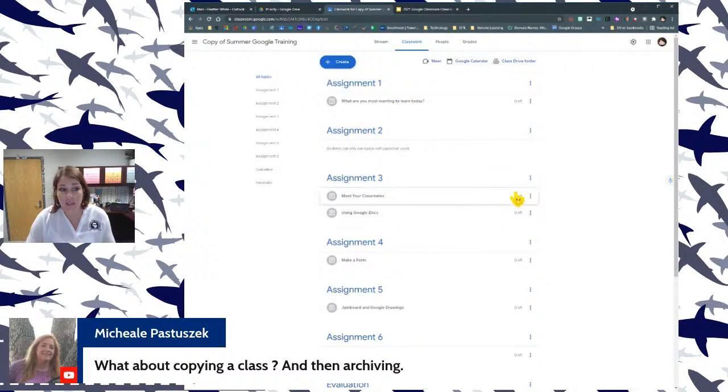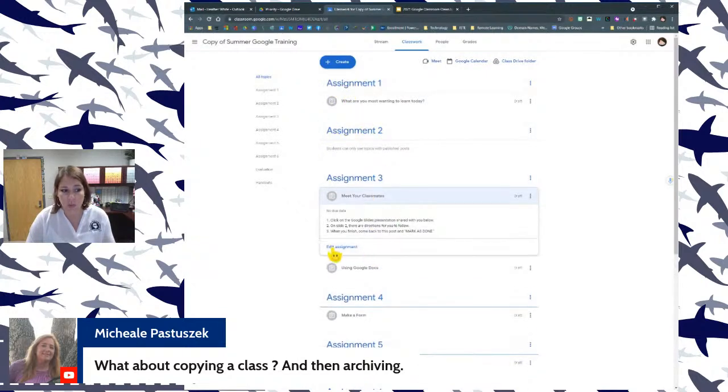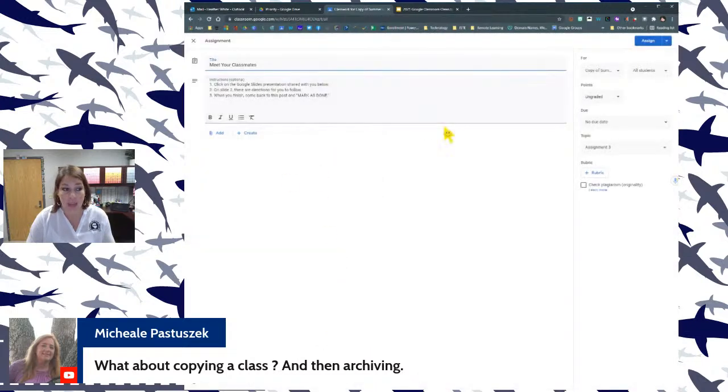So if you make a draft version, basically it's sitting in here, and that's if you're going to do it exactly the same way that you did it the year before. Otherwise, you're going to have to go in and make some changes as far as what your topics are called. If you want to go in and edit some assignments, you can. Notice though, there is no Google Slides presentation shared down here.